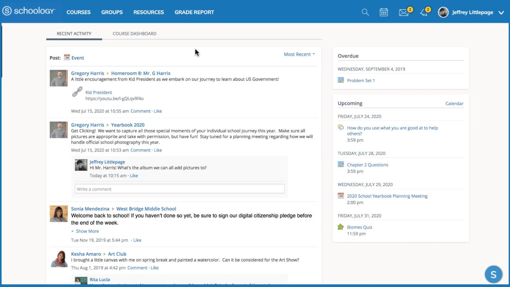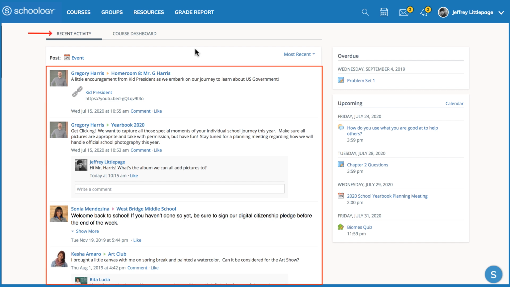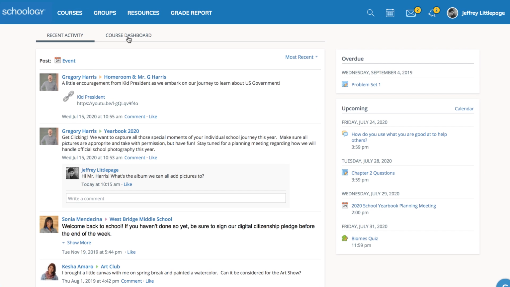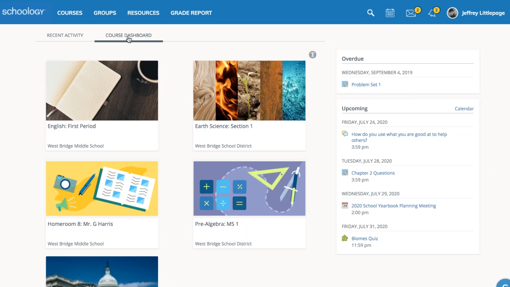Once logged in, navigating Schoology is easy. You'll start your day on the home screen. Here you can toggle between the Recent Activity screen that shows you updates from your school, teachers, and group leaders, and the course dashboard that lists most of your courses.